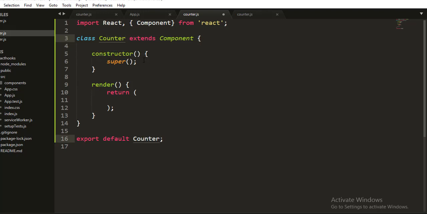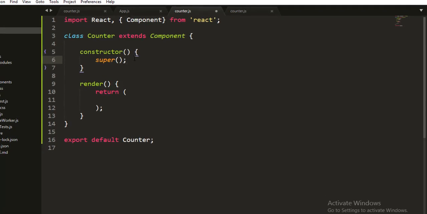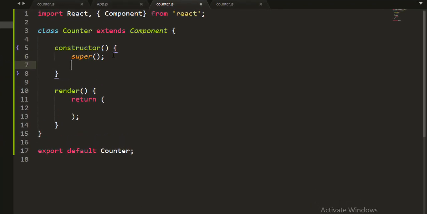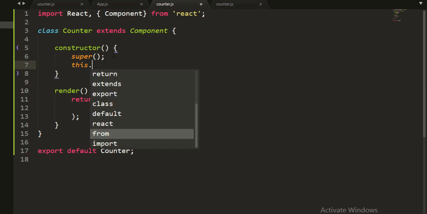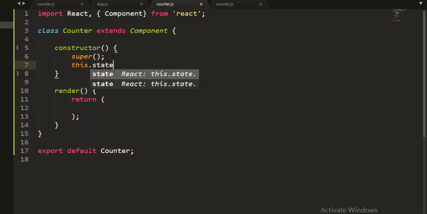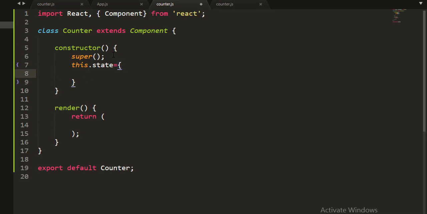So we have to declare this.state inside our constructor. Then we're going to have this.state equals, then we have a counter. We set the counter, that is the initial state of the counter, we set it to 0. Are you getting it now? So we set the initial state of the counter to 0.